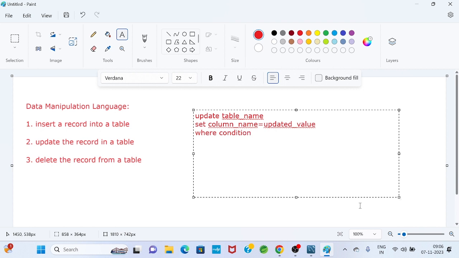So this is the format. This is the syntax. This is the general form of updating a record in a table: UPDATE table name SET column name equals updated value WHERE condition.